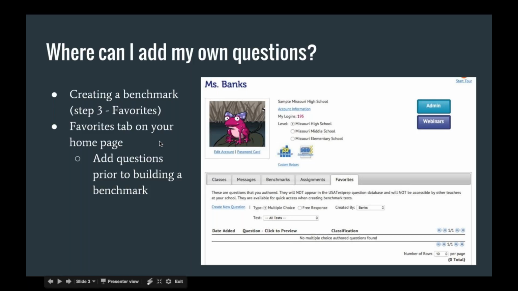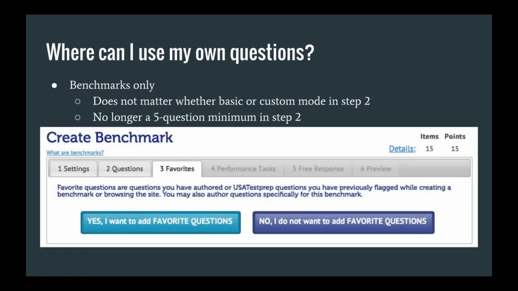And then as far as where you can use your own questions, right now the one and only place where you can use questions of your own is a benchmark. It doesn't matter whether you have created what we consider a basic or custom benchmark. You may know that when you create a benchmark in step 2, where you pick your questions, you can choose either basic or custom. So it doesn't matter what you've chosen there. You're still going to have the option to add questions of your own.